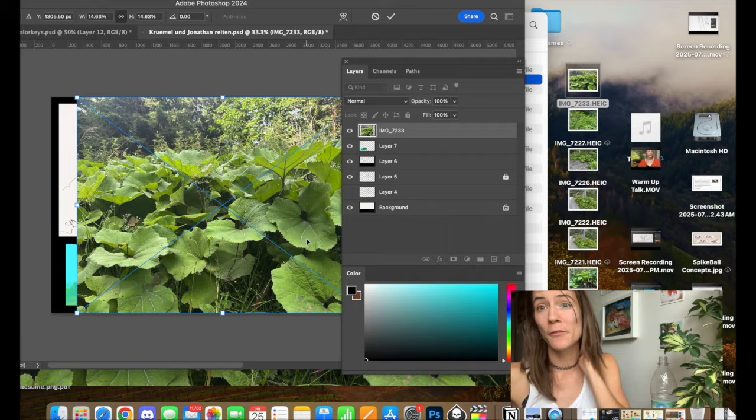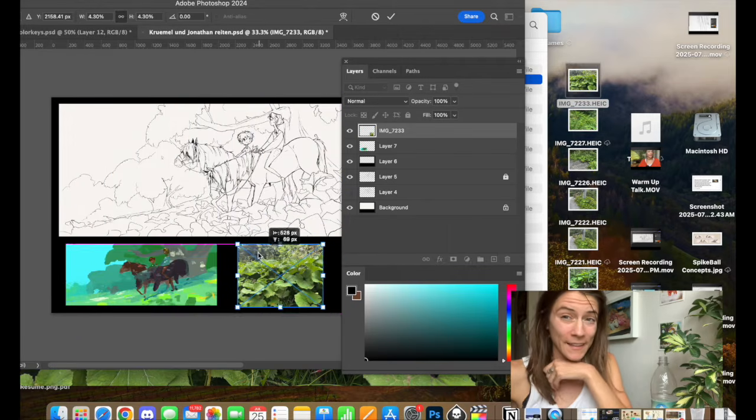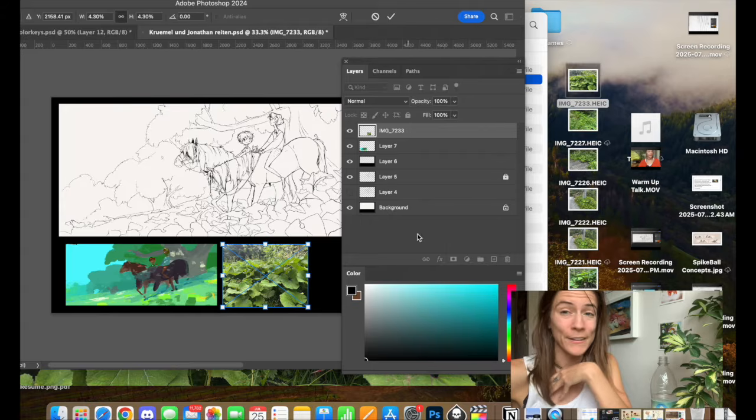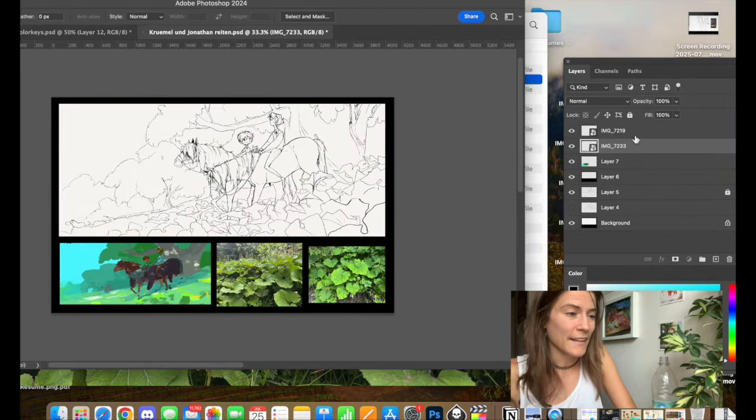I don't want this to be a super painterly, super detailed, super realistic painting. I want it to have mood, I want it to feel light and playful. And when I over-render, I tend to lose that light feel, that playful feel.